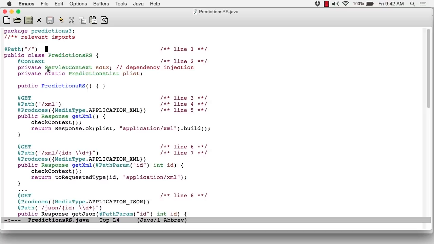So it's intuitive. What you're going to see, for example, if you just look ahead to line 4, you'll see for the method called getXML, there's an additional path annotation that is /XML. The meaning, again, is intuitive. /predictions3/XML gets you into this class, predictionsrs, and to this method, getXML. So basically, the path annotations are an intuitive way to show what the navigation is going to be.